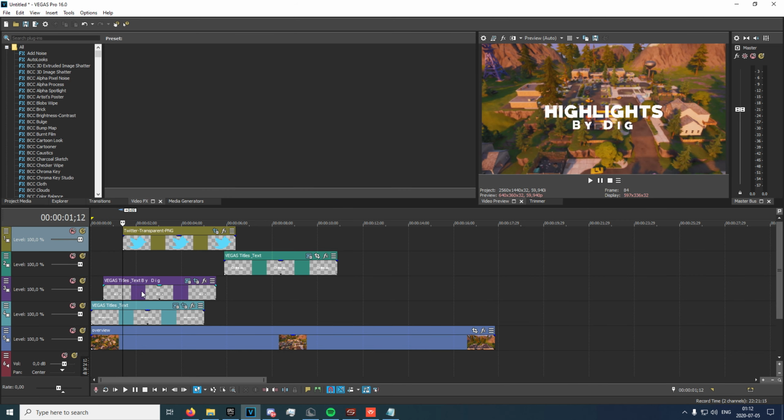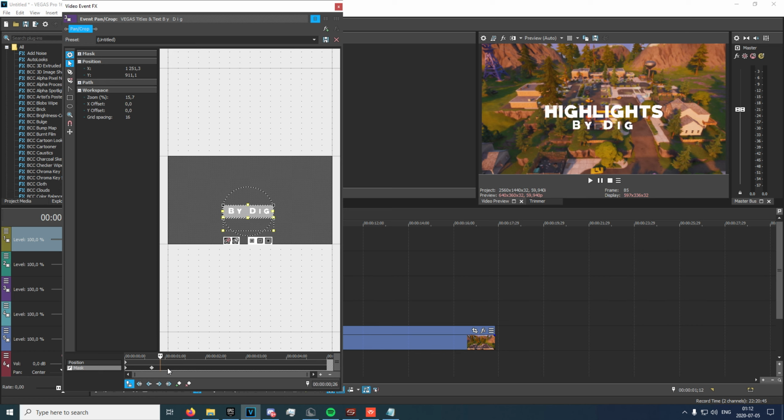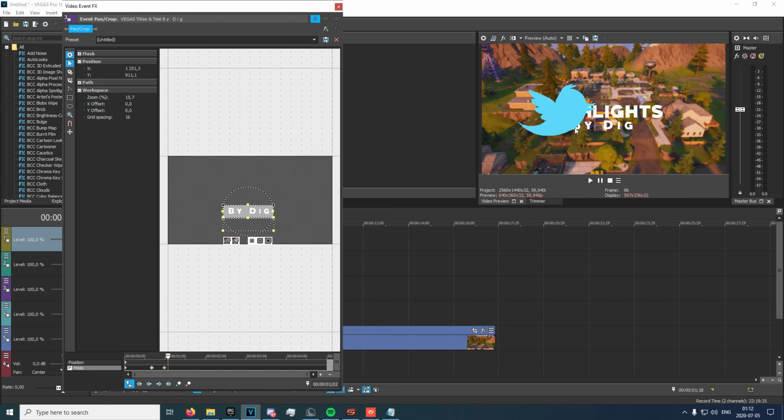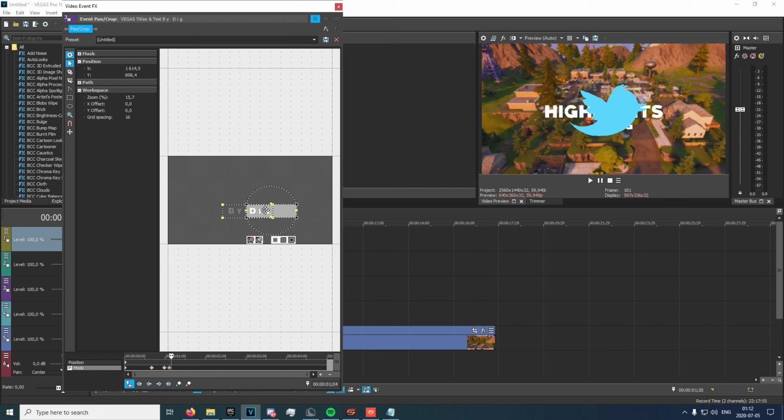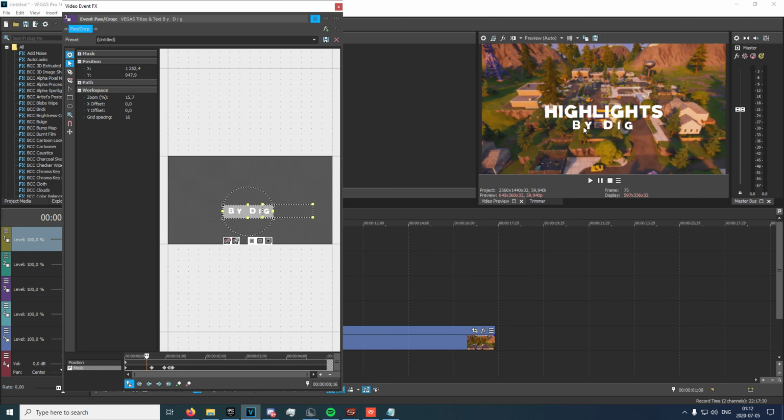And now we want the text to vanish after the logo, right? So right here, make a keyframe right before the logo touches the text, and then scroll forward to when you can see the text after the logo. Step back 1 and then delete as much text as you can. So we can just delete this right here, and right here you can't actually see the by, so we just delete that. And right here we delete most of the dig, and right here all of it's gone. So this looks like this.